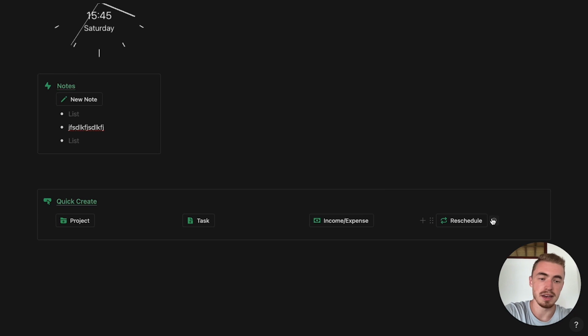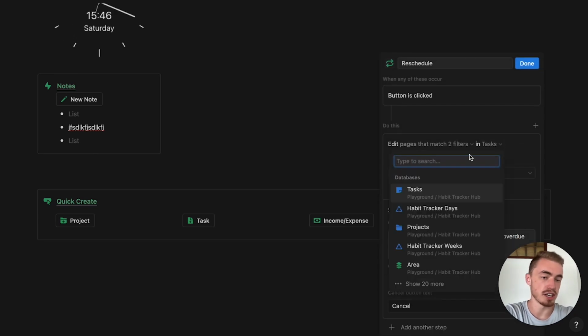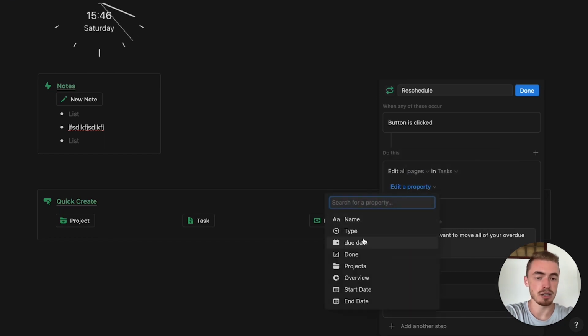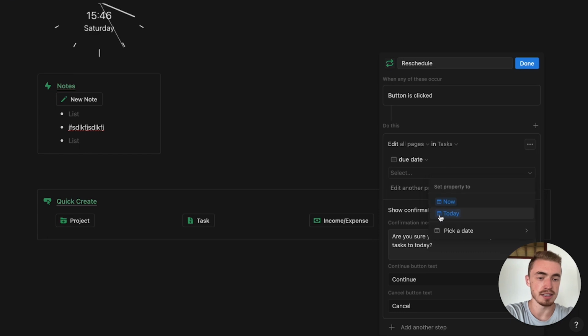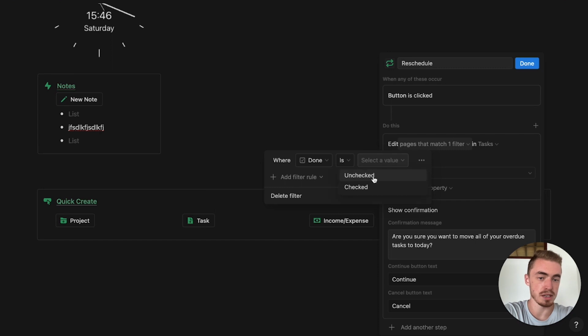And then the last button is to reschedule all your overdue tasks. So for this button, we're also going to change the database to the one inside the Habit Tracker Hub. And then the property we're going to edit is going to be the date property, and we want to add today's date. And then the filter, aka to what database entries inside the task database do we need to add today's date. The filter for this is going to be where the done checkbox property is unchecked.